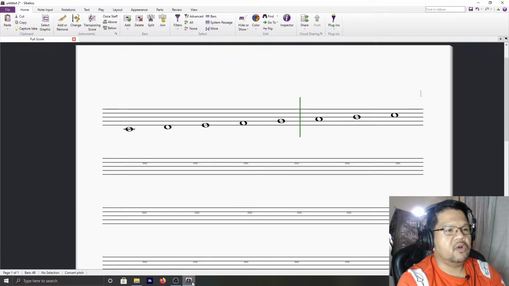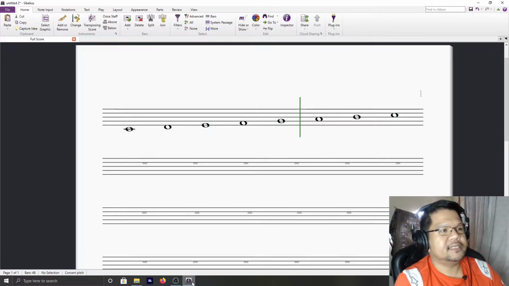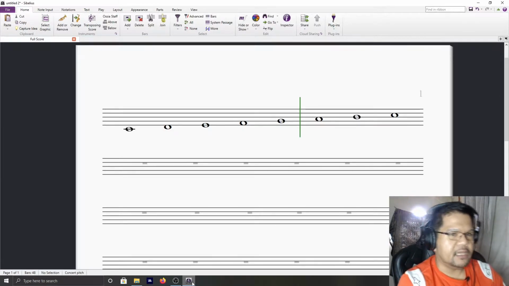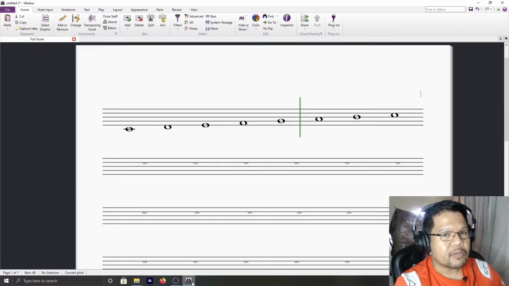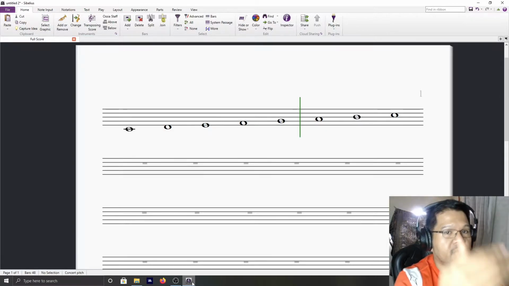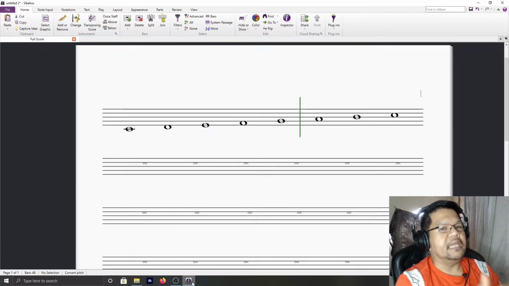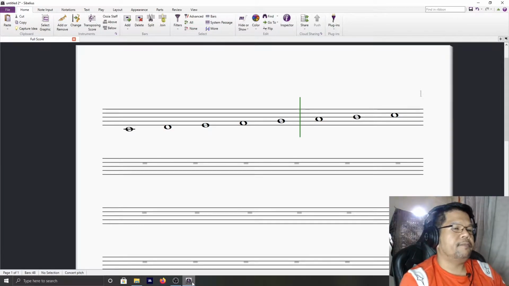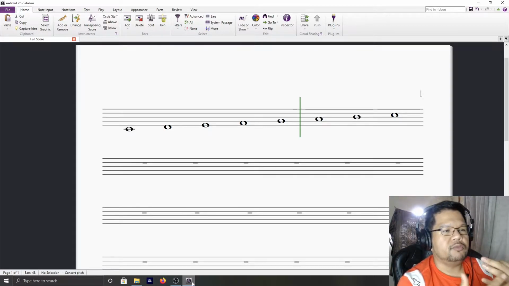So the definition of a chord is basically when you have at least three or more notes arranged on top of each other in intervals of a third. Three notes or more arranged on top of each other in intervals of a third, then you get a chord. We'll start with the three-note chord, which we call a triad.